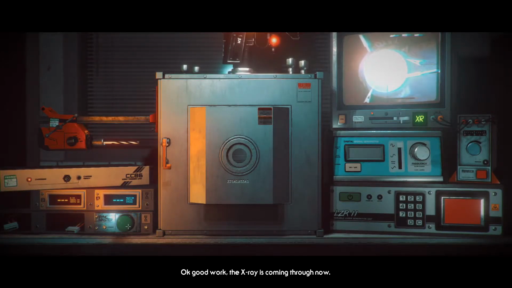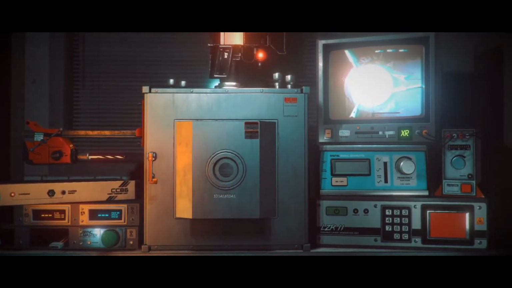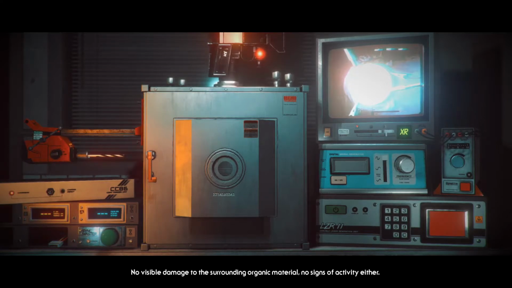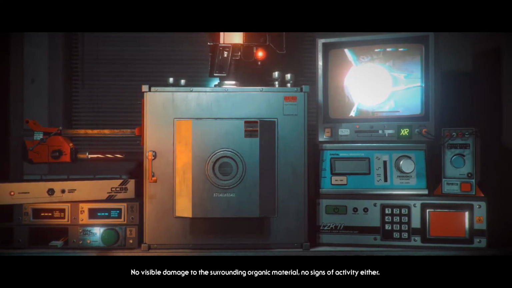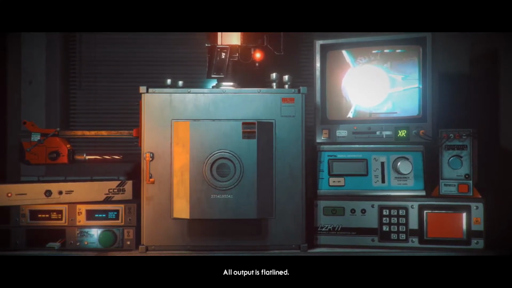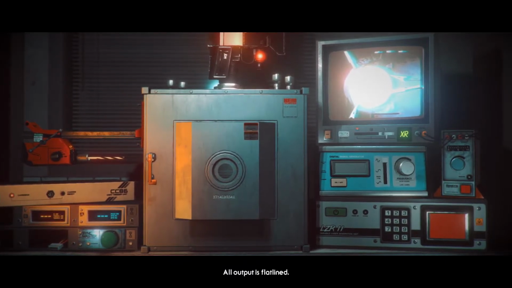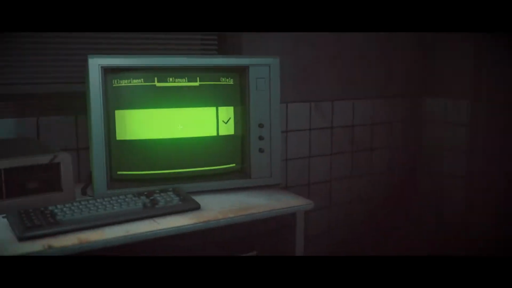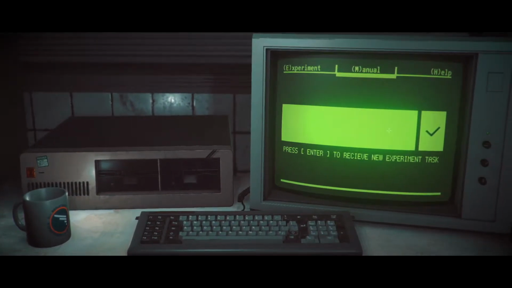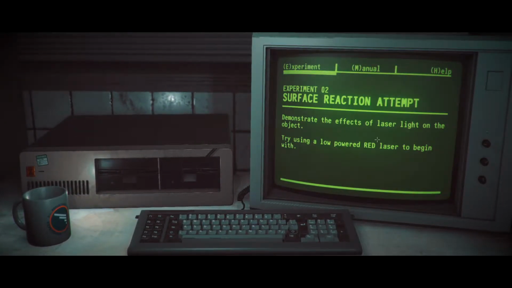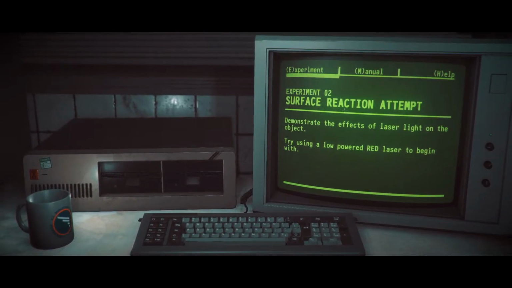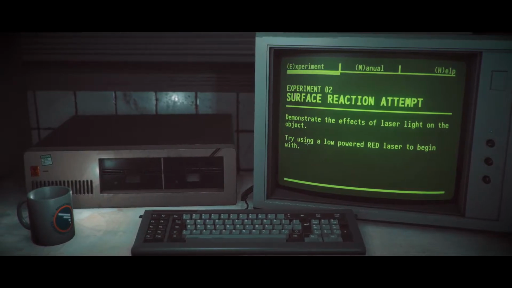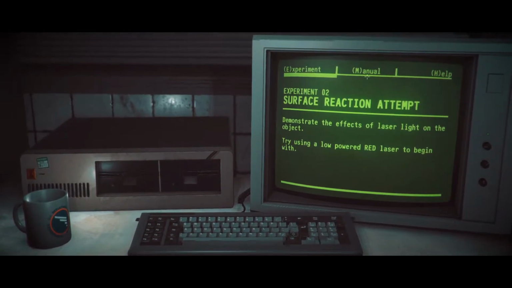Okay, good work. The X-ray is coming through now. There's no visible damage to the surrounding organic material, no signs of activity either. All output is flatlined. Okay, let's begin. Experiment complete. Enter experiment 2. Surface reaction attempt. Demonstrate the effects of laser light on the object. Try using a low-powered red laser to begin with.